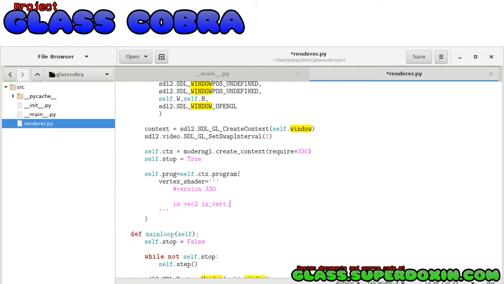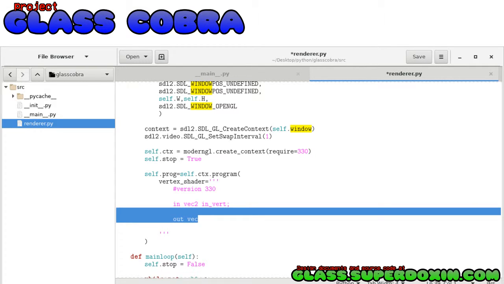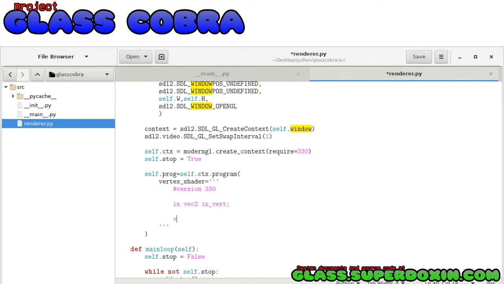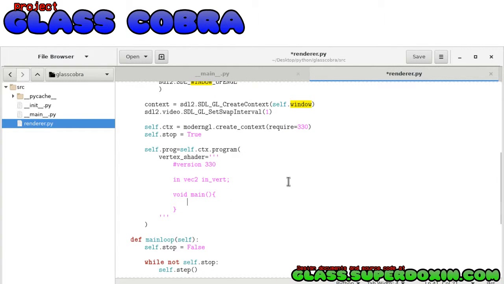And then we define some properties this shader will take in and produce. Let's ignore color for now. So this is kind of like C code. It's OpenGL shader language, but it's very similar to C. So if you've ever written C code, this shouldn't be too unfamiliar.